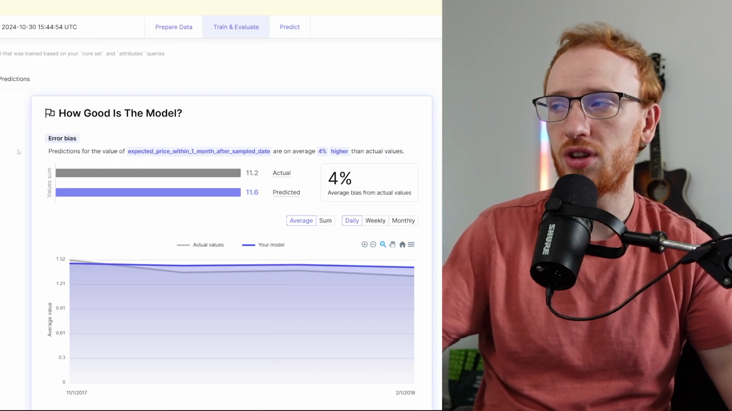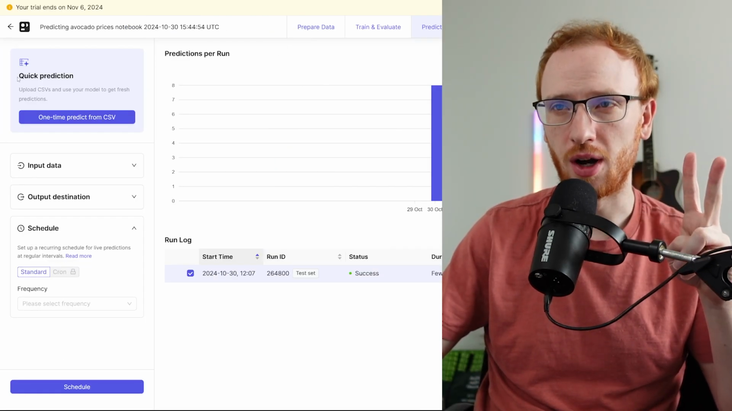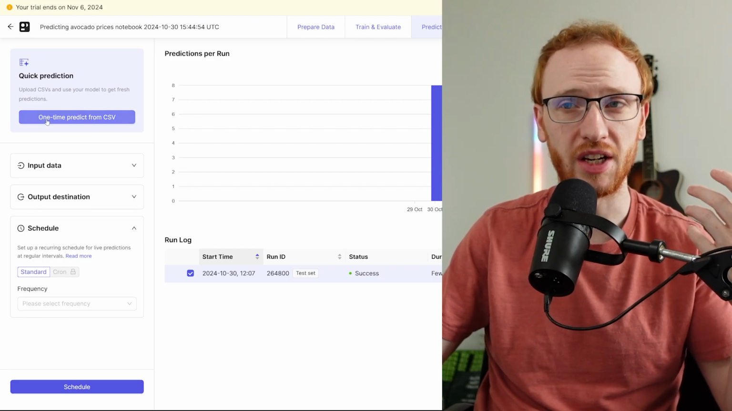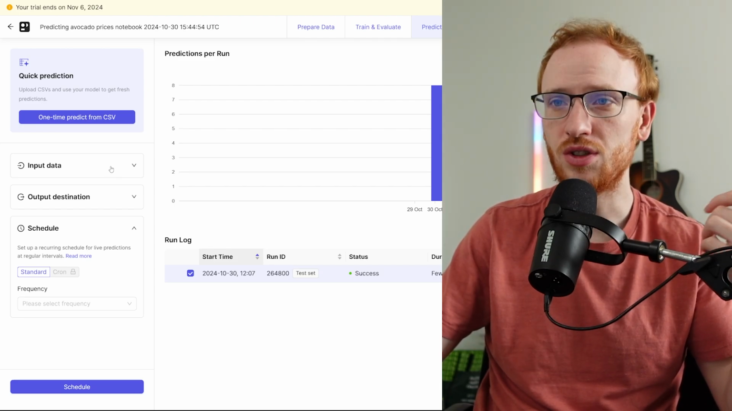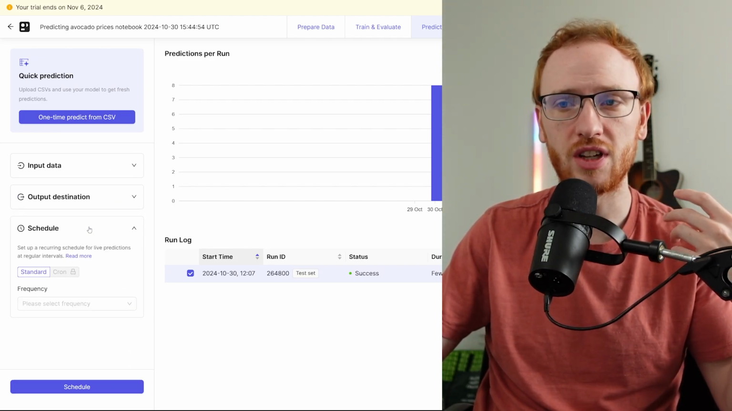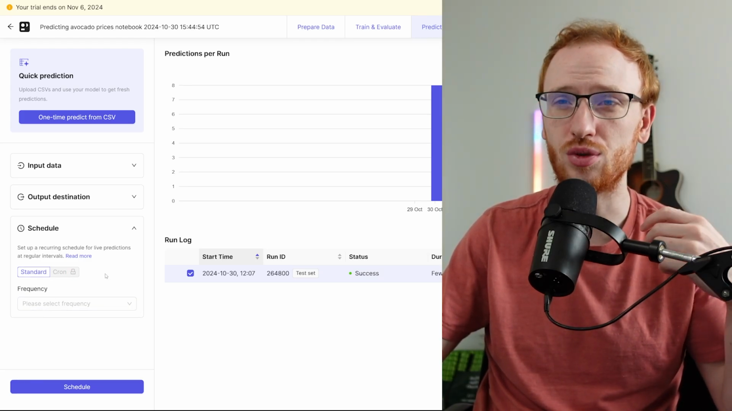Okay, so if we're happy with our model, we would go over to the predict column here. And from here, we basically have two options. You could either do a quick prediction by just uploading a one-time CSV and getting your predictions, or you could schedule this recurringly to actually set this up in your business. So you could set up your input data source, you could set up your output data source, and then you could set up the schedule. So either with a standard frequency, or you could do this with a cron job, which is really, really cool.